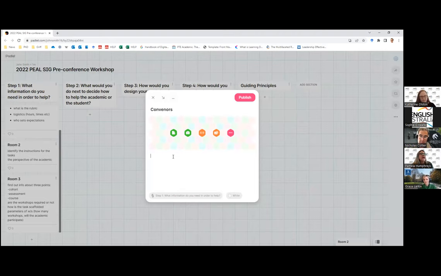I think the comment from room one, who said, who sets the expectations? That is absolutely critical to think about, to agree with the academic what the expectations are and what improvement they want to see and whether that's manageable, actually. To have those conversations about what's realistic is really critical.